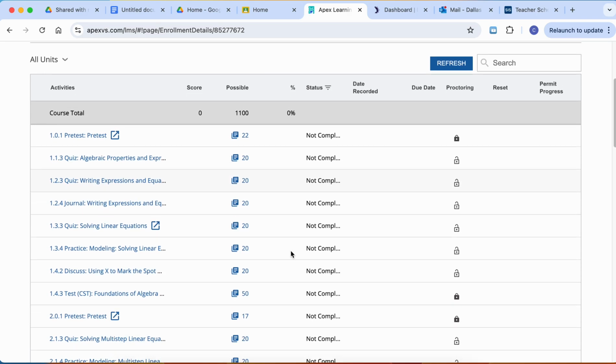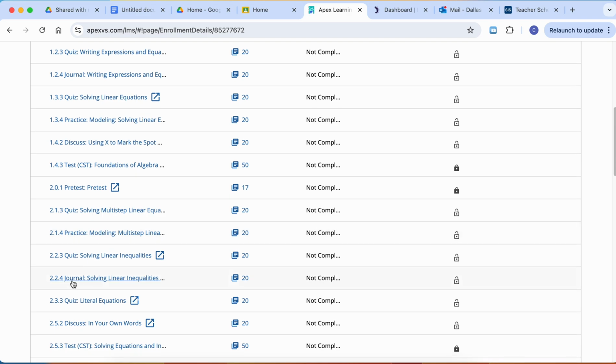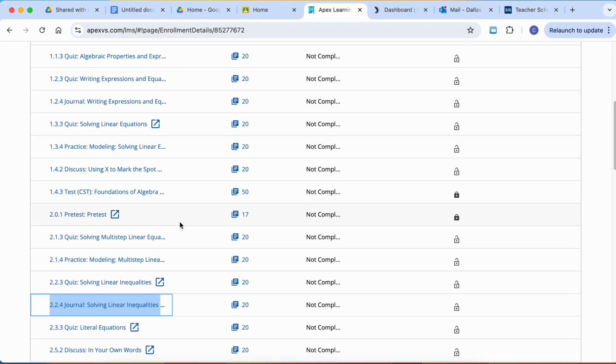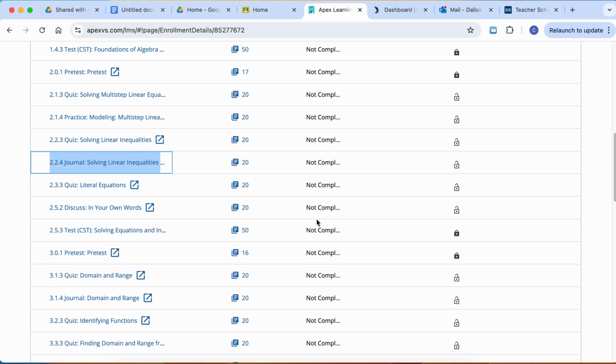What you will pick are those practices, like this 1.3.4 practice, and journals like this 2.24 journal. Those are your offline work. Anything that says 0 and not complete is your offline work.